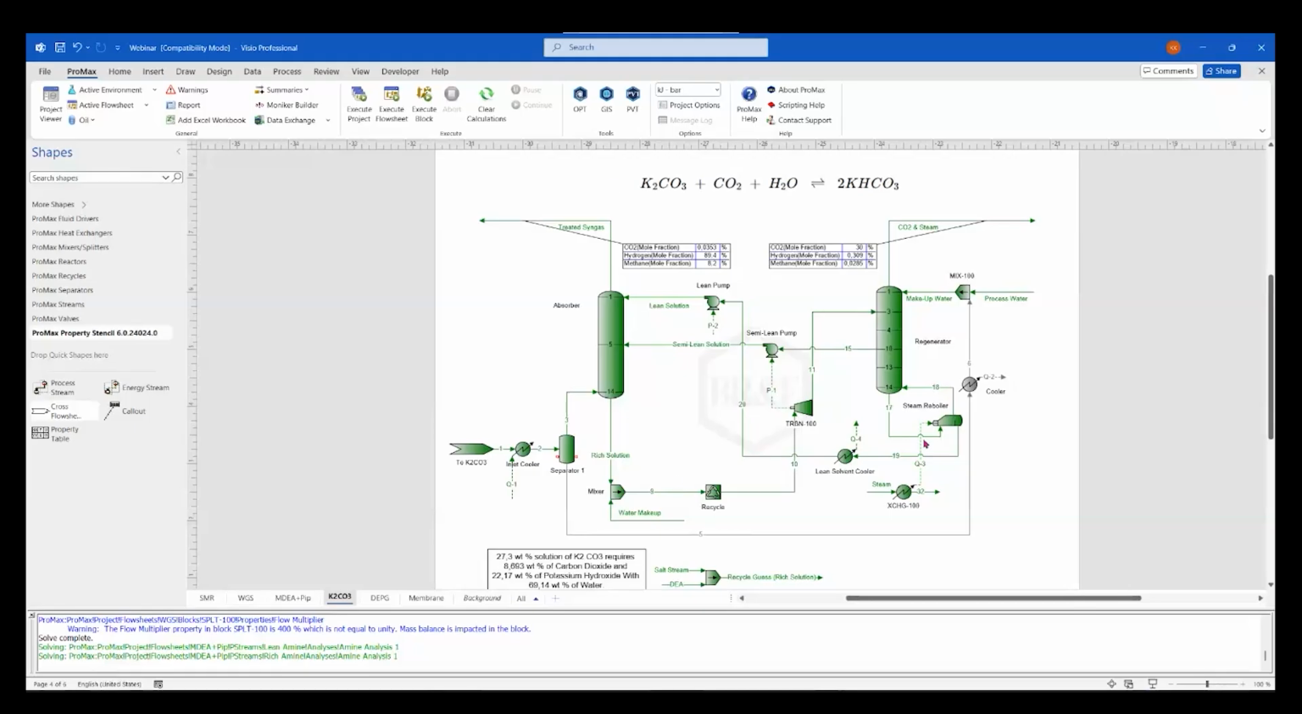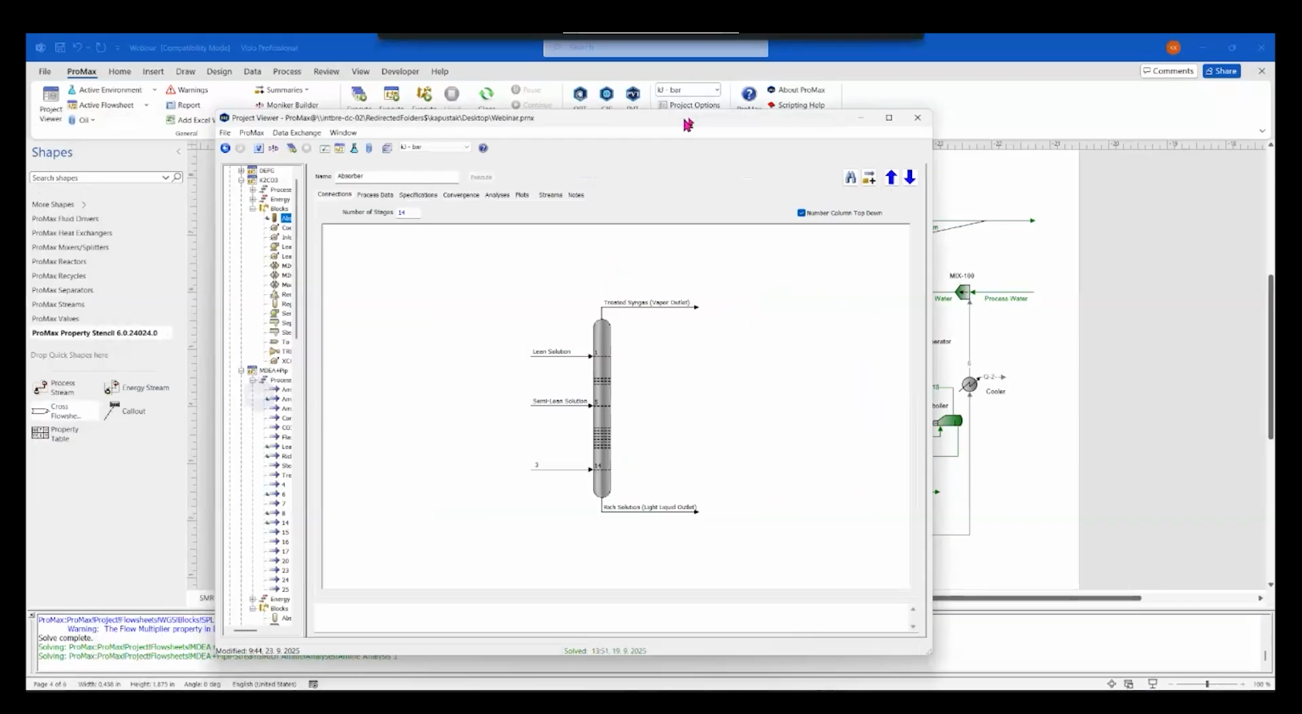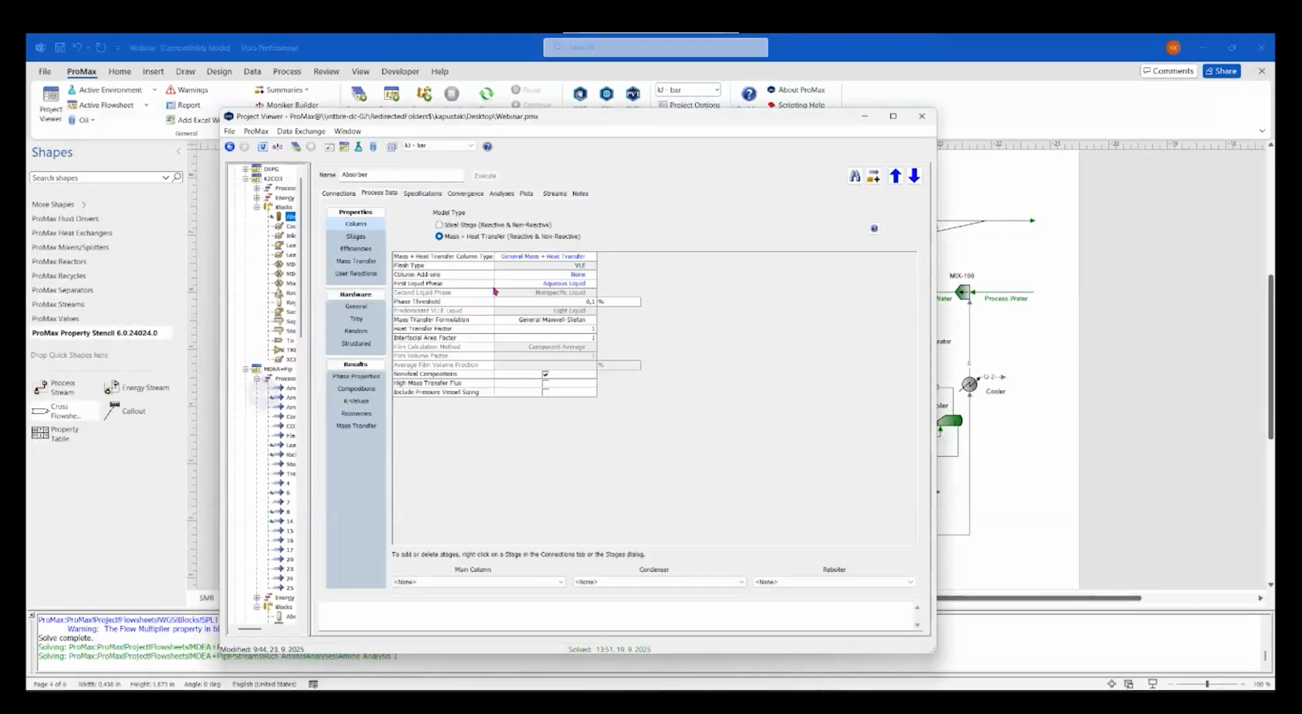The next difference, so it's basically the same. I need to go to the absorber again. We'll go to process data. We can see that mass and heat transfer was set again.